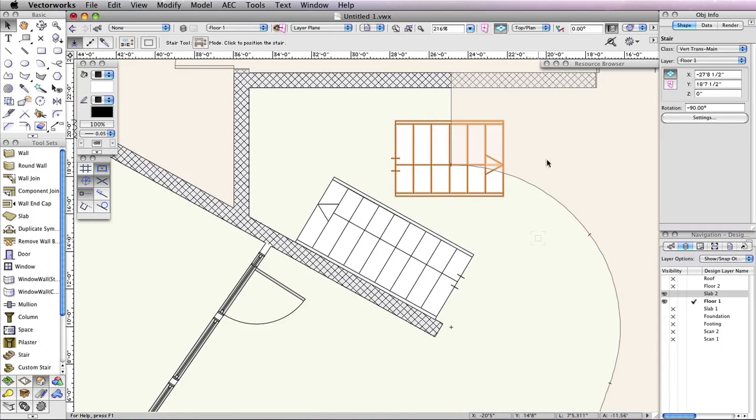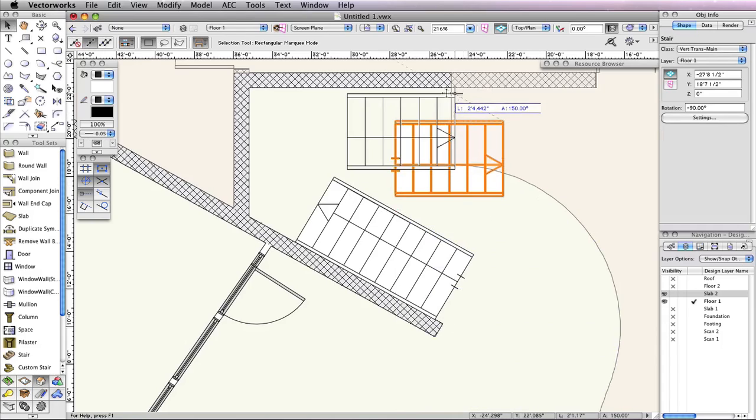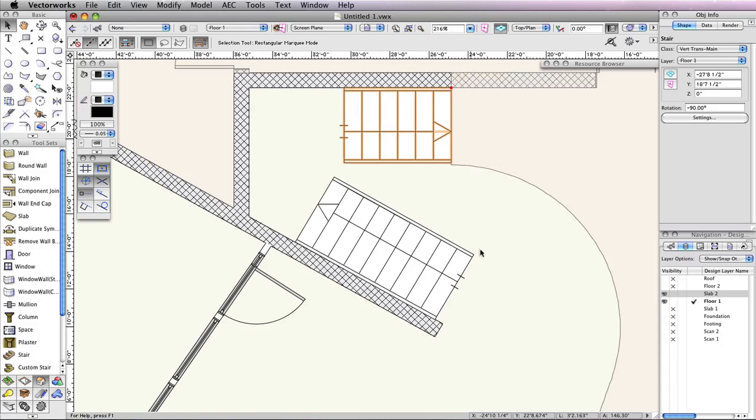After the stair's orientation is set, move the stair by its top right corner and snap it to this corner of the slab. Remember, this portion of the stair is supposed to be above the platform, so go to the Object Info palette and change the Z field to 6 feet.